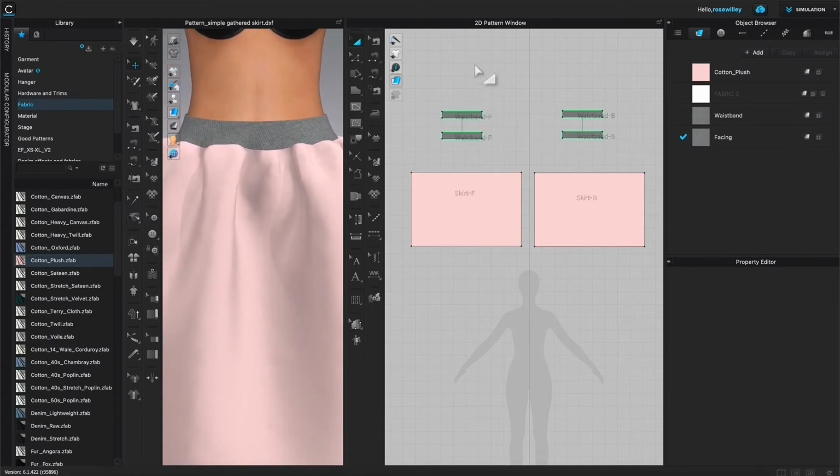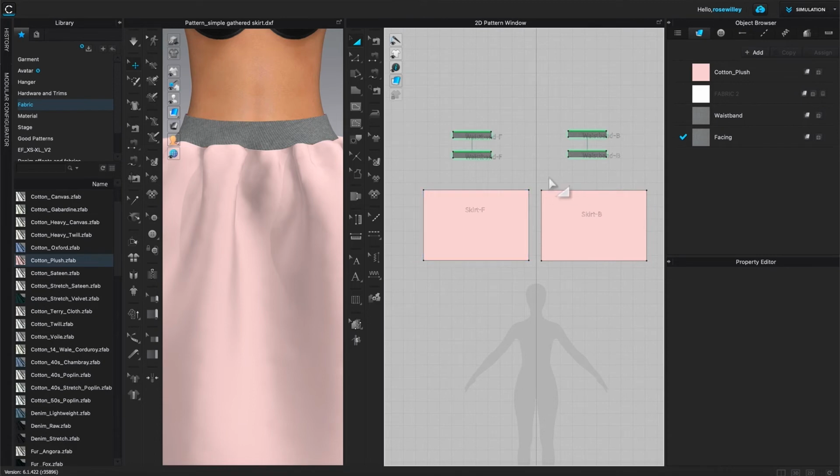Okay, so this is important here. Why do we have to create the facing fabric different from the waistband fabric? Because we want to create thickness for the waistband but not the facing. So next, I'm going to change the name of this waistband right here to facing, because we created this as facing. To do so, I'm going to zoom in just a little bit.